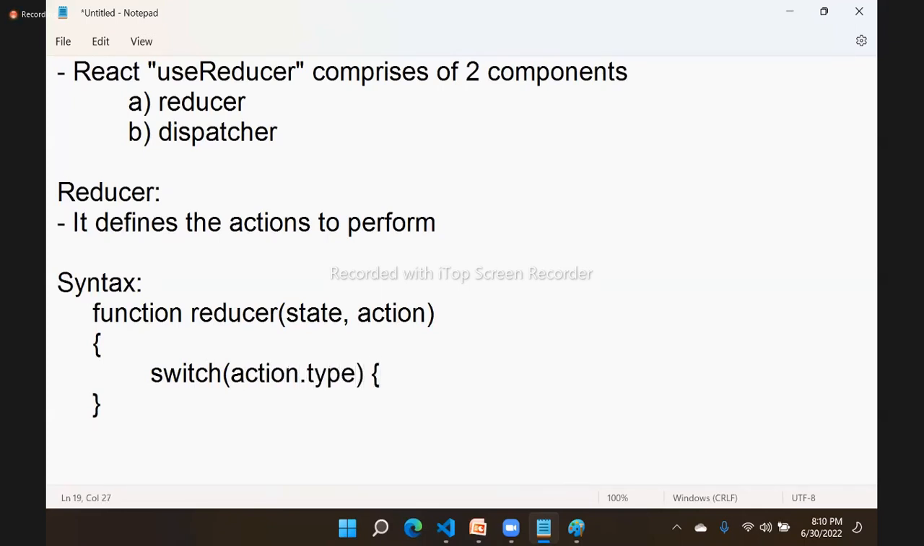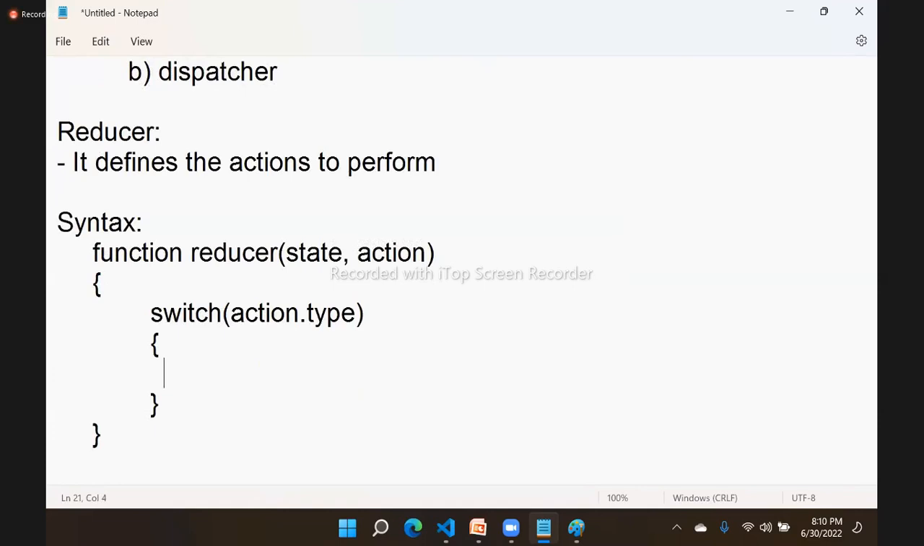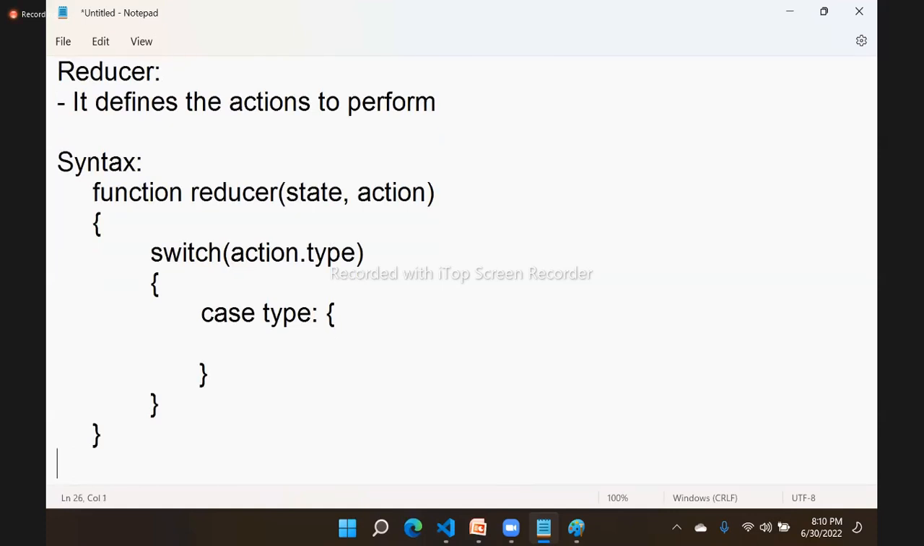It will take the action type, and based on the action type, it will perform the activity. What action to perform, I will explain this. If the case is matching with the type you mentioned, then it will perform certain functionality. It is going to handle certain functionality. This is just syntax. Later we will define various ones.